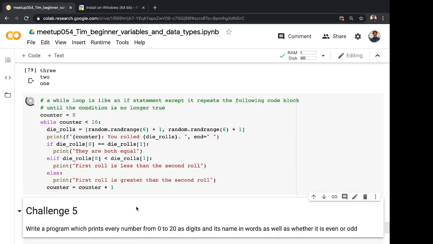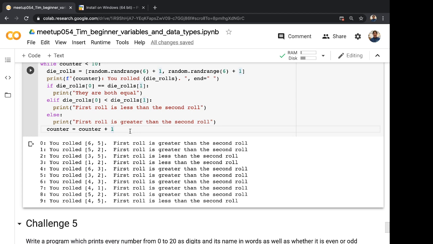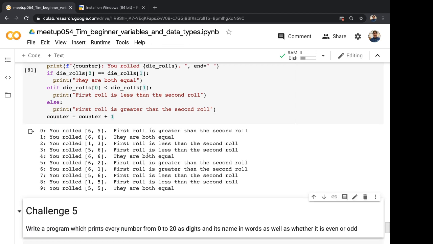So let's run this. And here we go. There's counter, 0, 1, 2, 3, 4, up to 9. Of course, once it's 10, it doesn't do the loop because 10 is not less than 10. It tells us the 2 rolls of the die, and it says the first roll is greater than the second roll for that one. And so we didn't get any doubles in that list. So let's run it again and see if we get some doubles. Yep, so we've got they are equal. We've got some greater thans, we've got some less thans.